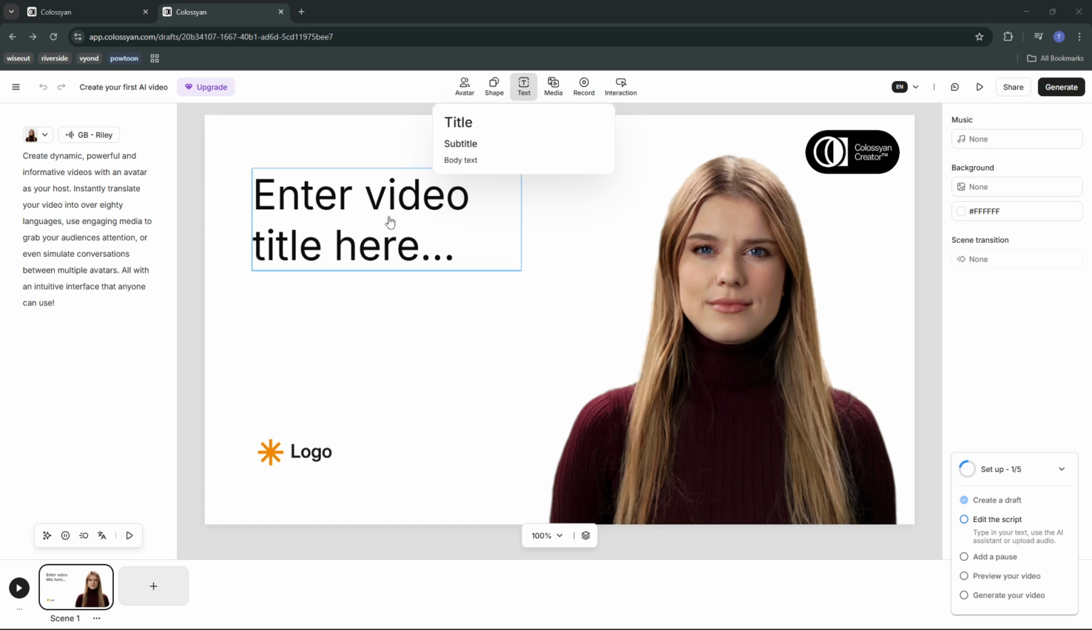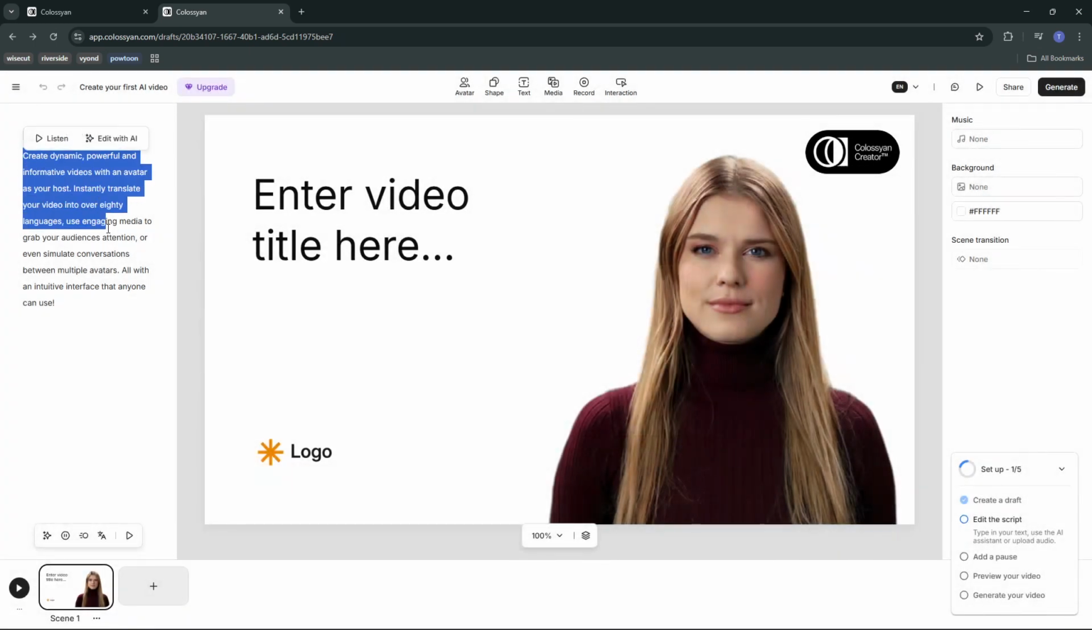Finally, write or paste your script. Keep sentences clear and conversational, and break long paragraphs into smaller chunks for natural pacing. Read it aloud once to check flow and emphasis.